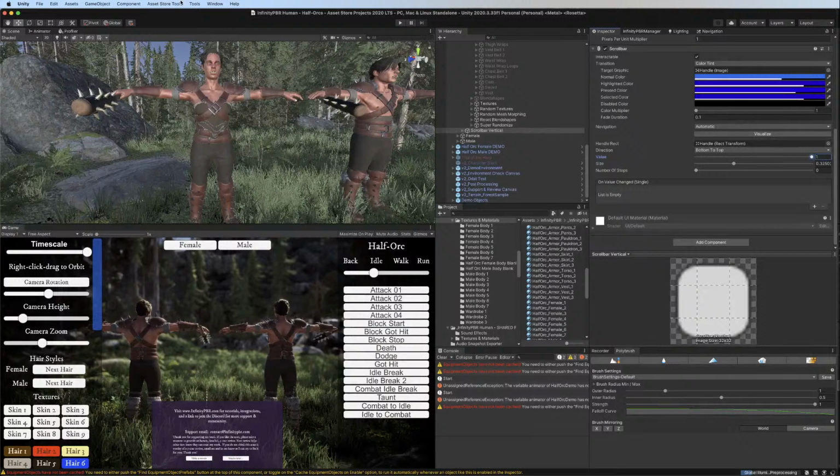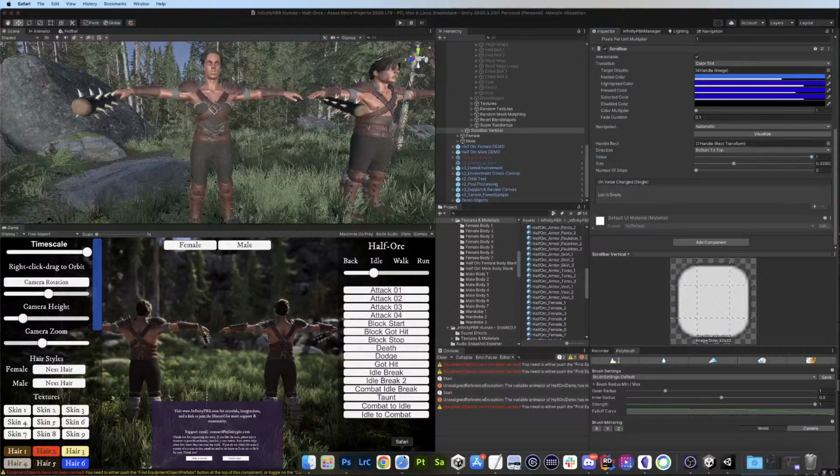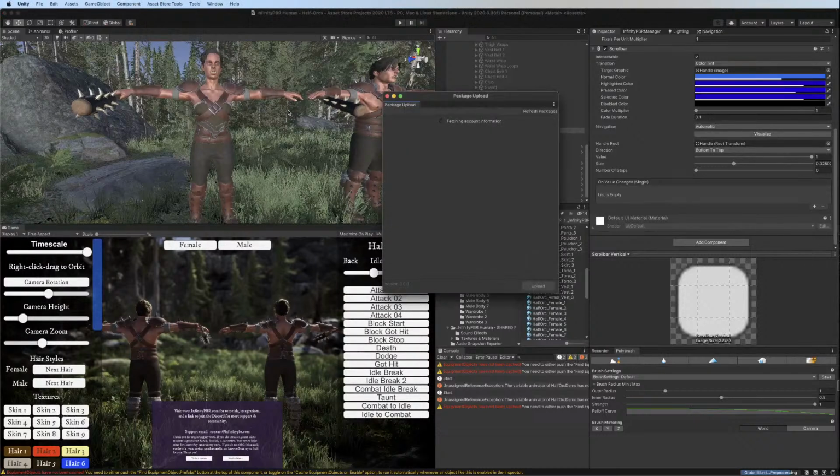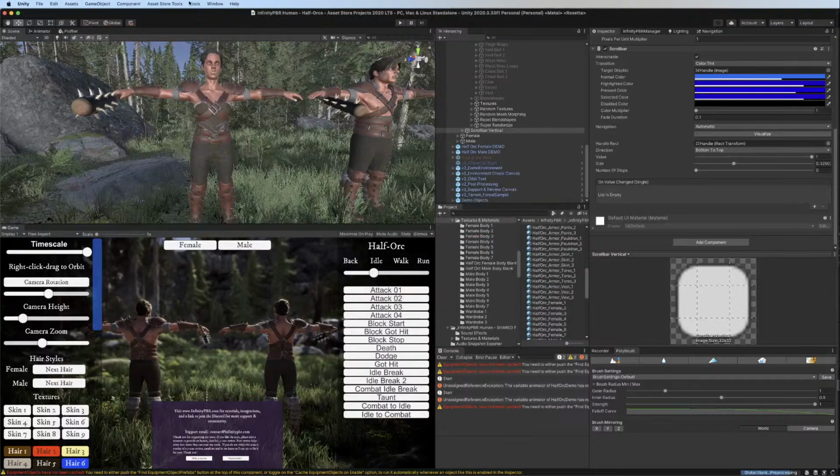And now I'm going to upload it to the asset store. Let me make sure that I have my draft created. All packages. Half orc. I've uploaded this so many times recently. Create new draft. Asset store tools. There's new asset store tools. I haven't used it yet. Should I use it? Should I try it? Everyone says it's better. Let me try it.